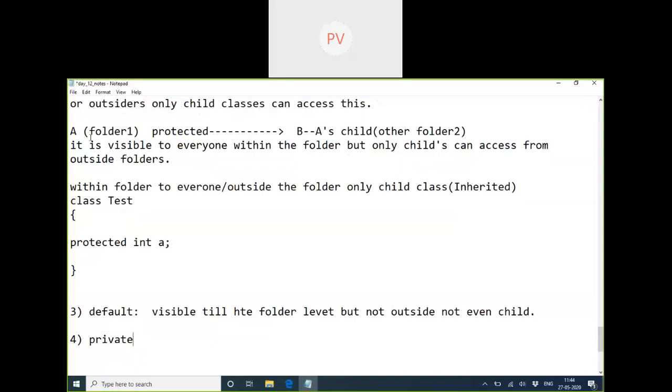So it's somewhat lesser than protected. Protected gives outside access to the child, but default does not give that access. So it is reducing one by one. Public: within the folder and outside the folder, no restriction. Protected: within the folder, everyone can access, but outside the folder, only a child can access. When I come down to the third, default, default is not actually a keyword. When I don't mention anything, it's called default. This is called the default access specifier.